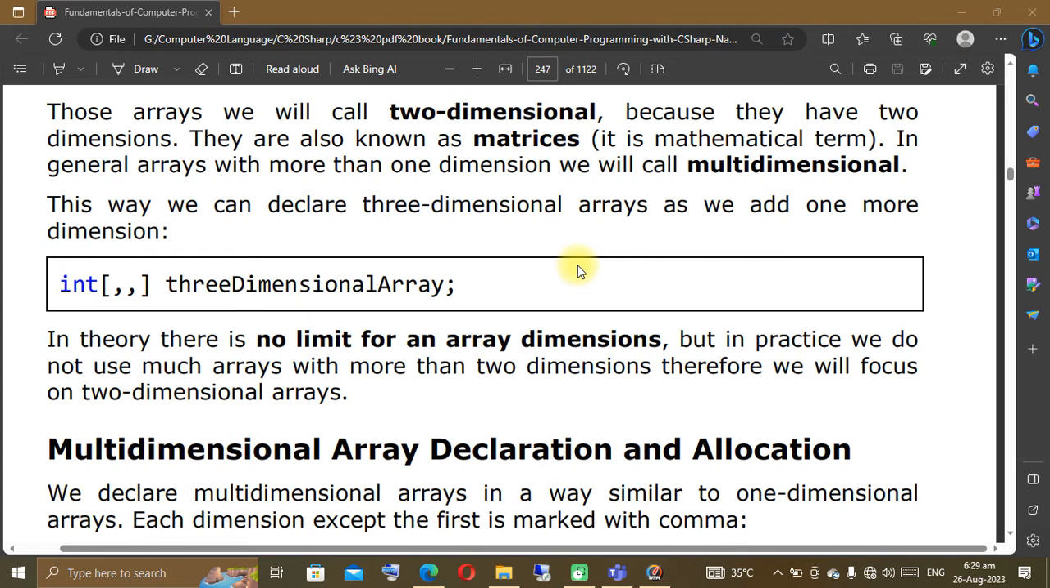In general, arrays with more than one dimension we will call multidimensional. This way we can declare three-dimensional arrays as we add one more dimension. In theory, there is no limit for an array's dimensions, but in practice we do not use many arrays with more than two dimensions. Therefore, we will focus on two-dimensional arrays.